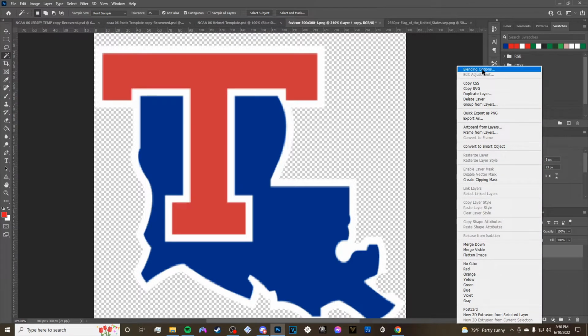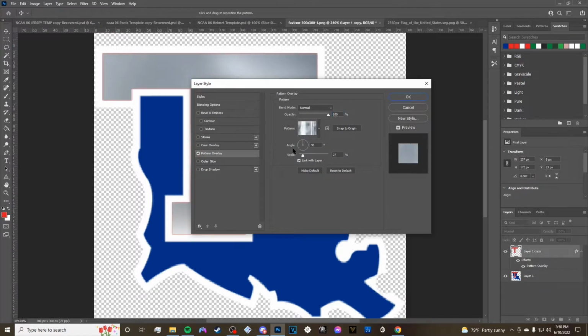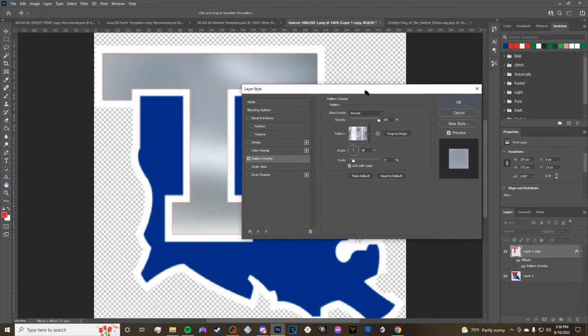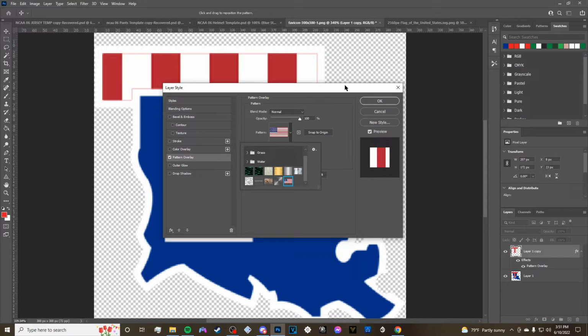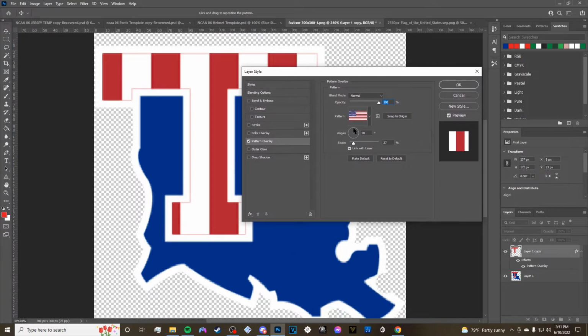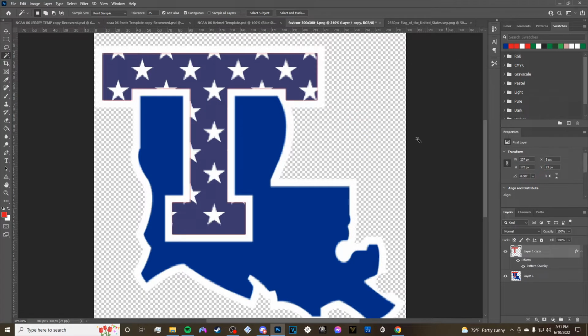What else you're going to do here is go to blending options, and then you're going to go to pattern overlay. As you can see, I have a chrome pattern here. You can go down, and here's your American flag logo. It's a little bit large right now, and it's inverted at a 90-degree angle, so I'm just going to go here, and that is pretty much perfect.